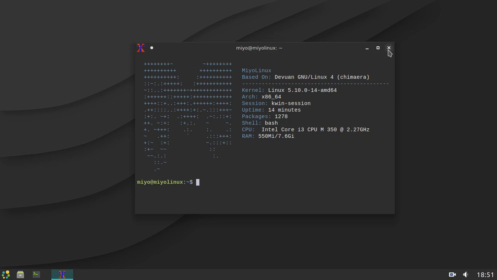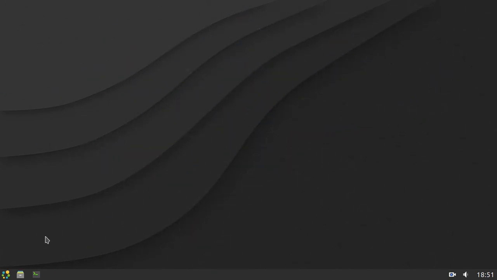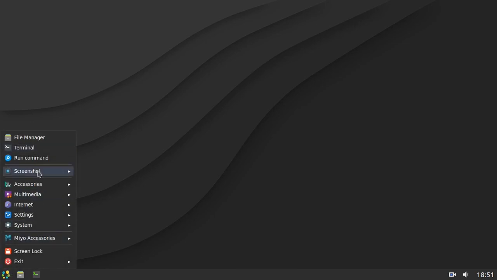Okay, let's see. Look at the menu again. Screenshot. Of course, all these screenshots, including the screenshot keybind, will go into your pictures folder. Under accessories, you get Leafpad. Under multimedia, all you get is PAVUcontrol. And yes, I did install PulseAudio on this one. I installed Simple Screen Recorder. Under internet, Connman UI setup, where you can connect to your internet.